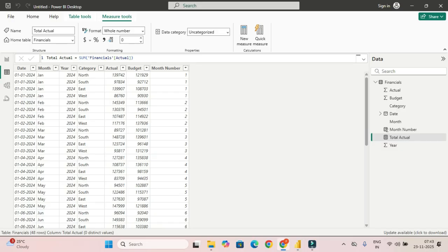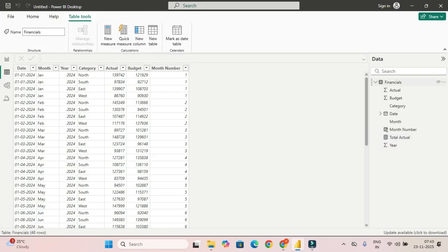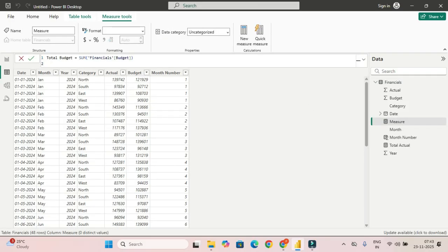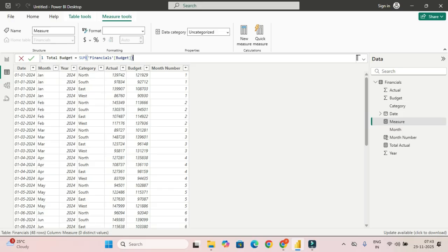Next measure is going to be the actual budget. So again, financials table, new measure, total budget. Total budget is going to be the sum of all values from the budget column in the financials data set. We do have a budget column. Always double check you're giving the correct table names and the correct column names for your measures.